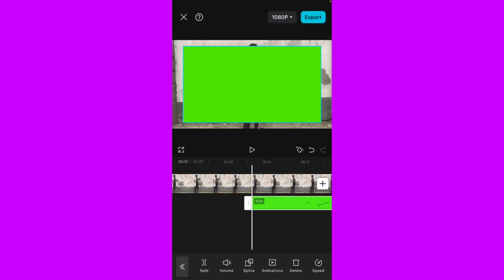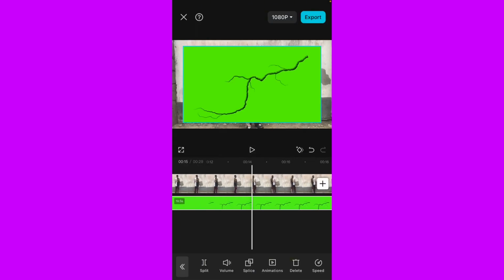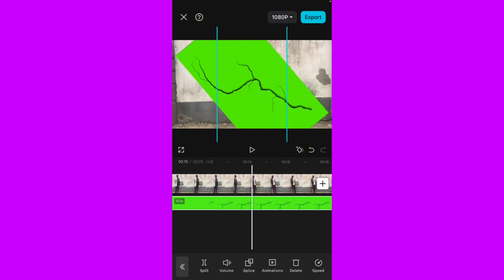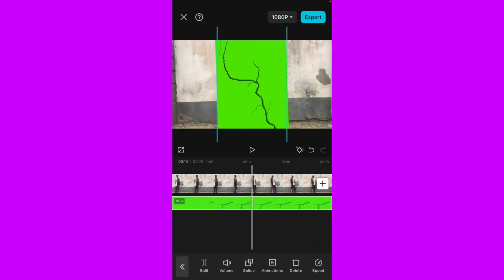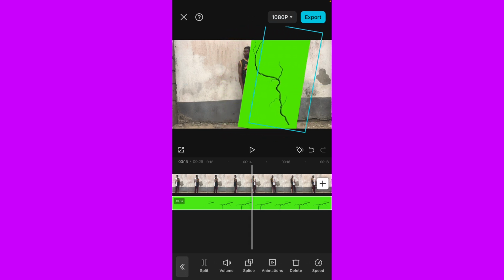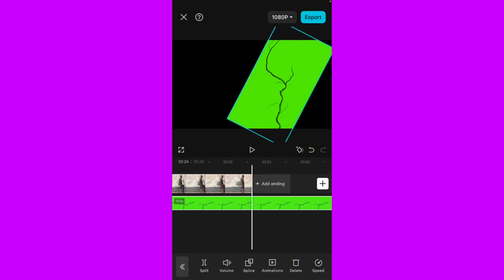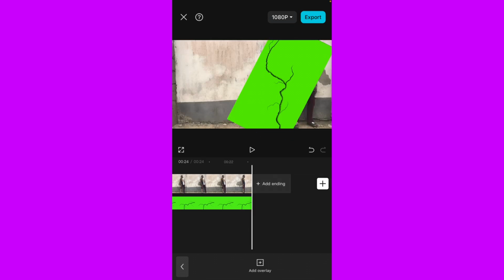Add. So once you add this effect, you can use your 2 fingers to rotate it. Can you see? You can use your 2 fingers to rotate it. So it depends on how you want it to be. So once you are done with that, let's cut off this part here. Cut off this part, split and delete.